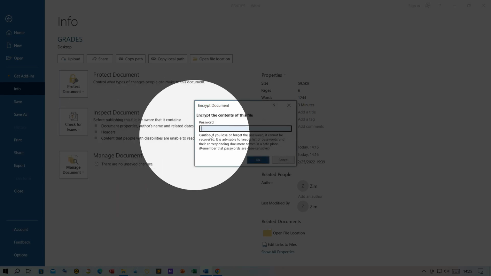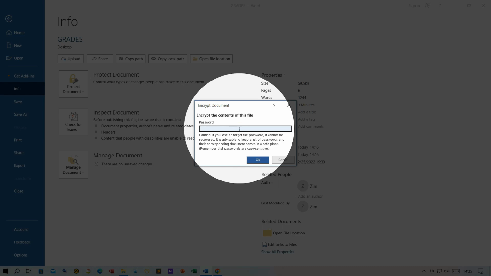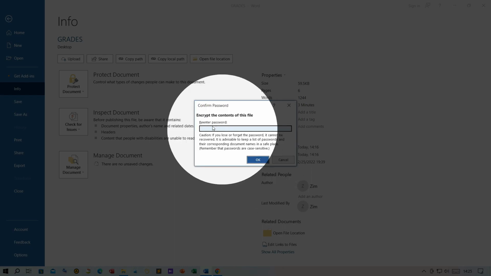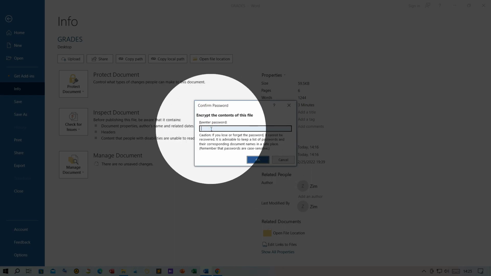Step 5. Time to set a strong password. Make sure it's something that's not easily guessable. I'll go ahead and enter one now. Step 6. Confirm your password by typing it again. This ensures you didn't make any typos.